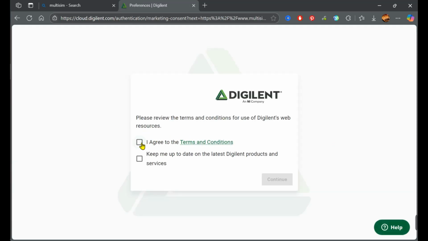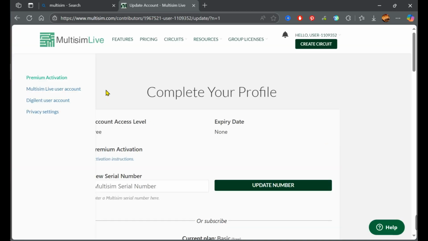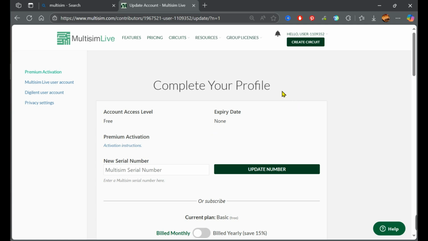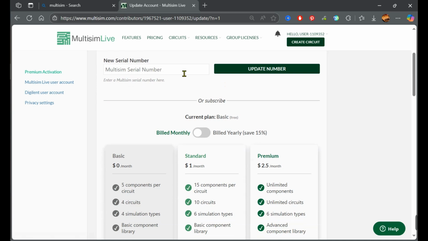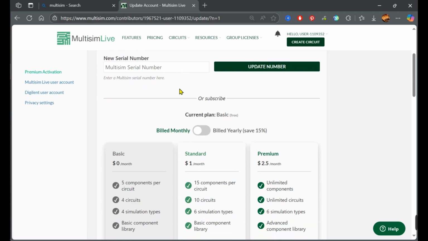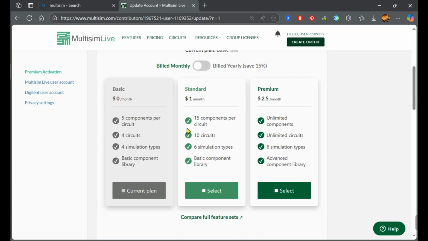Now here we need to click on I agree and keep me up to date, and then continue. We are signed up right now, and that is our profile. Account access level is free, expiring date is none, premium activation no, and if we have any serial number then we can upgrade to the premium one, and these are the plans for the premium. In the basic tier we have these free options, but when we buy standard, we have these features, and if you buy premium then you can utilize these features.